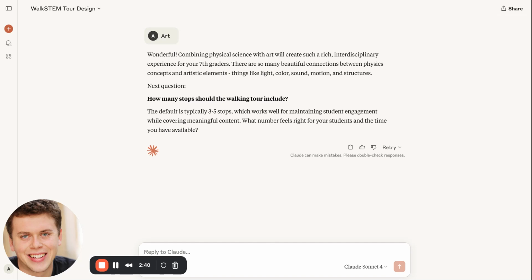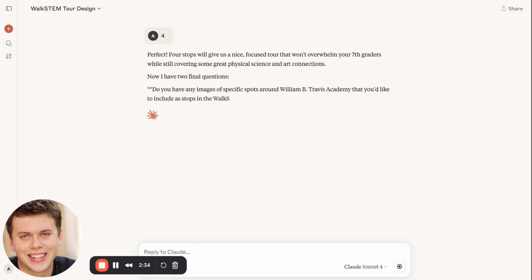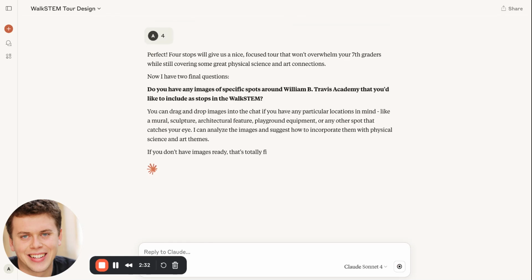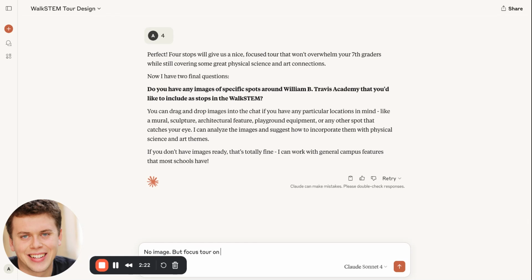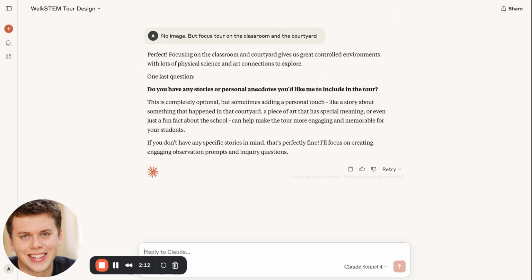Okay, how many stops should the walking tour include? I'm going to say 4. Now I have 2 final questions. Do you have any images for a specific spot that you'd like to include? No image, but focus the tour on the classroom and the courtyard. Because again, I want to be a little more specific about where I'm going to be taking my students on my WalkSTEM tour.